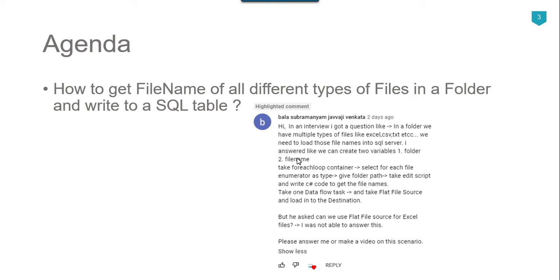He said he answered like we can create two variables, folder name and file name, for each loop container, and then take one data flow, take a flat file source and load into destination. But flat file source won't work in case of Excel, and it won't work, for example, in case of an XML file. So we don't need to take the flat file source to get the file name. Let's see how we can do that.